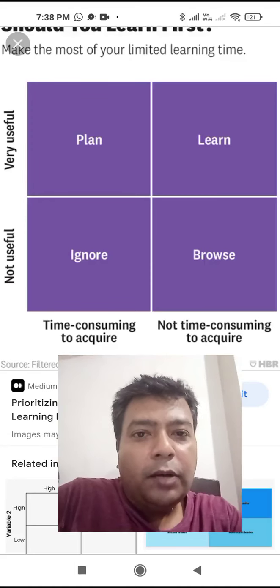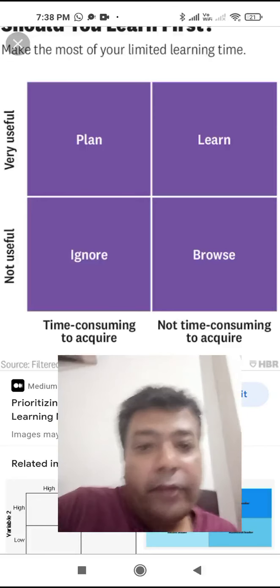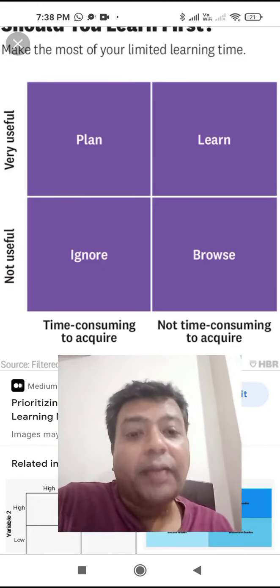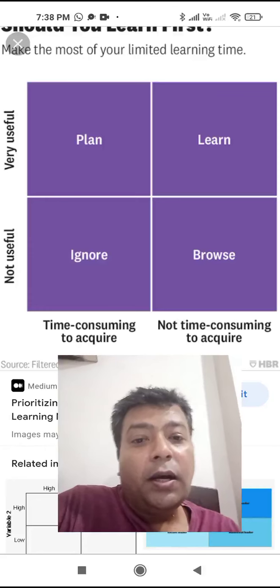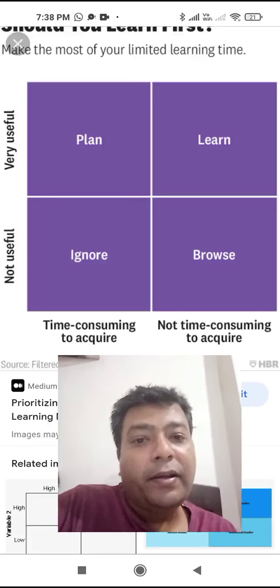In this video, we are going to learn how to use the 2 into 2 matrix. So a 2 into 2 matrix is basically a two-dimensional table which is used to make choices among different options by putting two different criteria on two different axes.